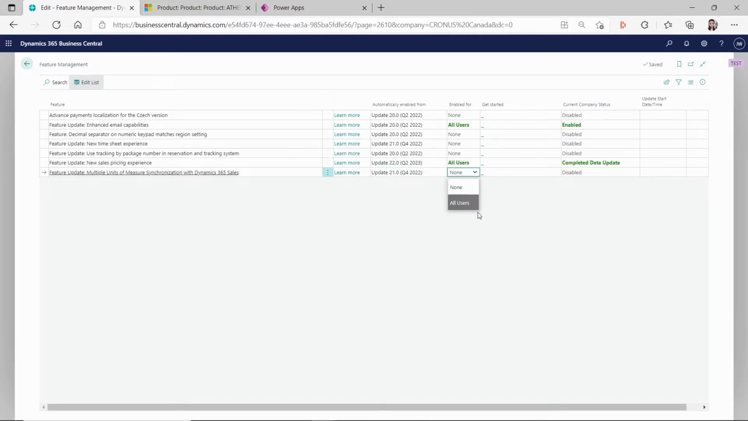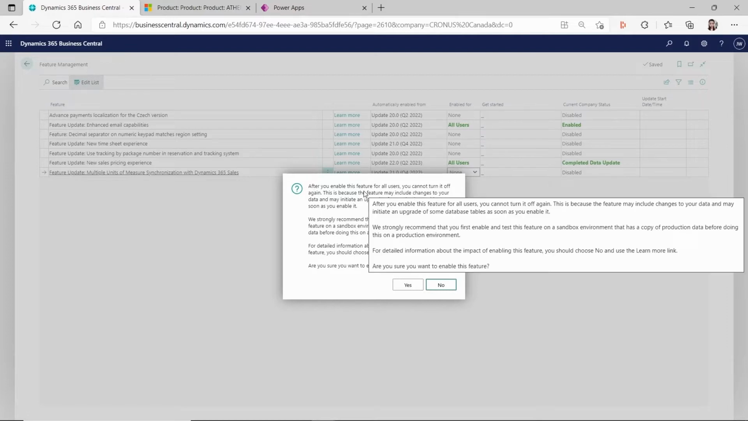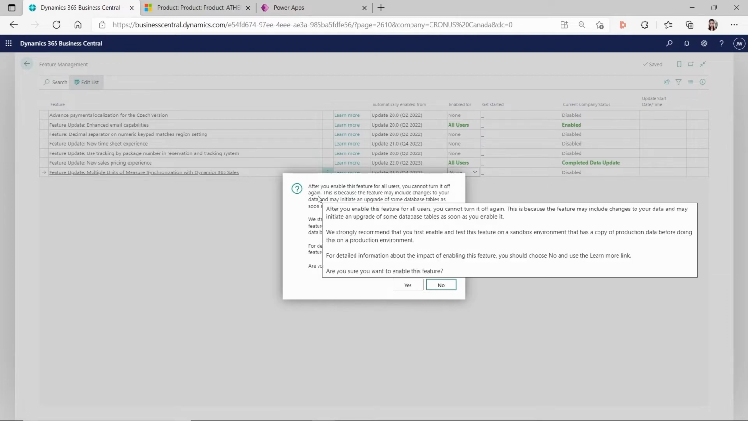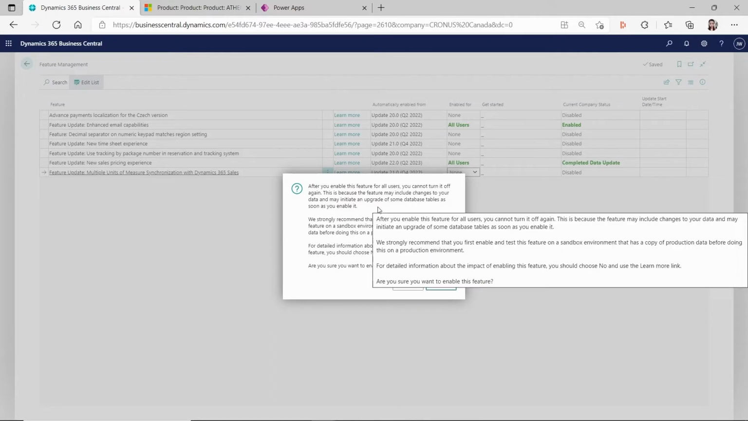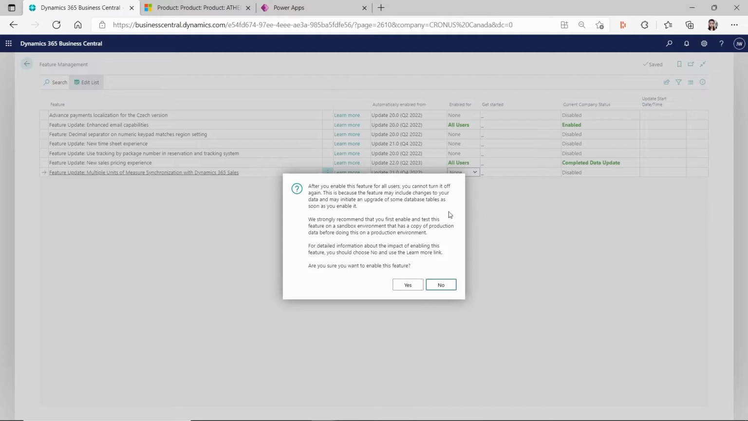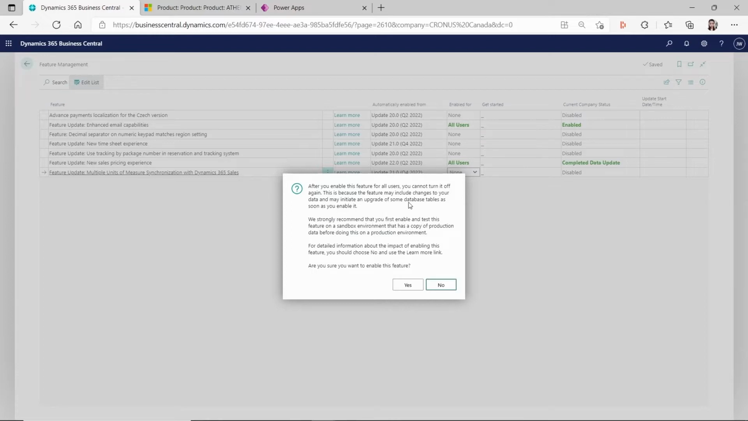Okay, so we're going to manually enable it. Let's change it to All Users. Then you get this warning. It says after you enable this feature, you cannot turn it off again. So this is an irreversible feature. Once you enable it, there's a data upgrade in the background as well, so you cannot reverse it anymore. This is because the feature may include changes to your data and may initiate an upgrade of some database tables as soon as you enable it. This is a recommendation from Microsoft.